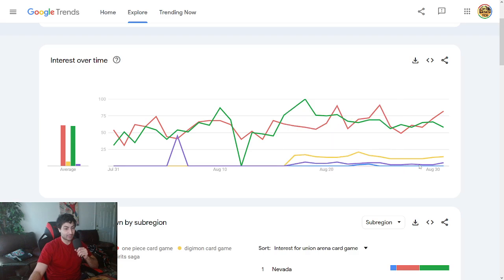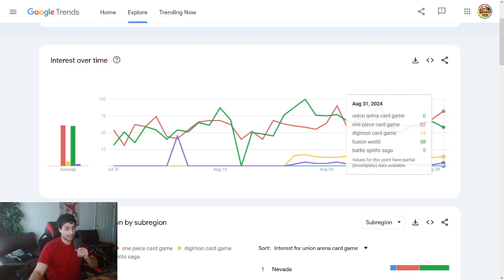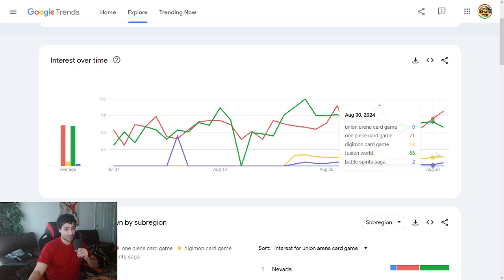I think once the release comes a little bit closer, we're probably going to jump above Digimon and Battle Spirits 100%. I don't know if we're going to be more popular than Fusion World. But slowly the game is gaining traction, I believe. I think we're going to be at least top three of the Bandai games. Easily top three of the Bandai games. Because, yeah, I believe so.